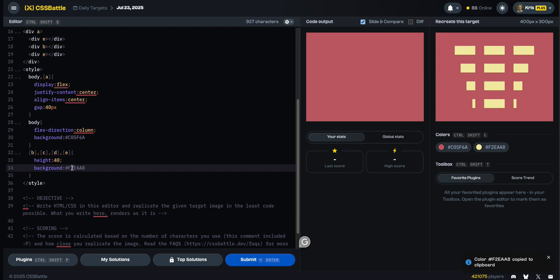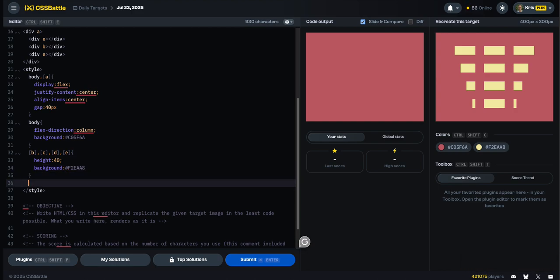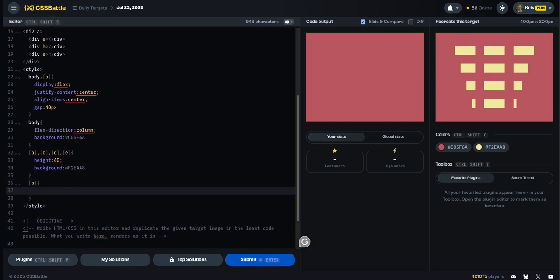And finally, all we need to do is give everything a width. So let's start with B. I'm going to guess that the width is probably twice whatever the height is. So we're going to guess 80.